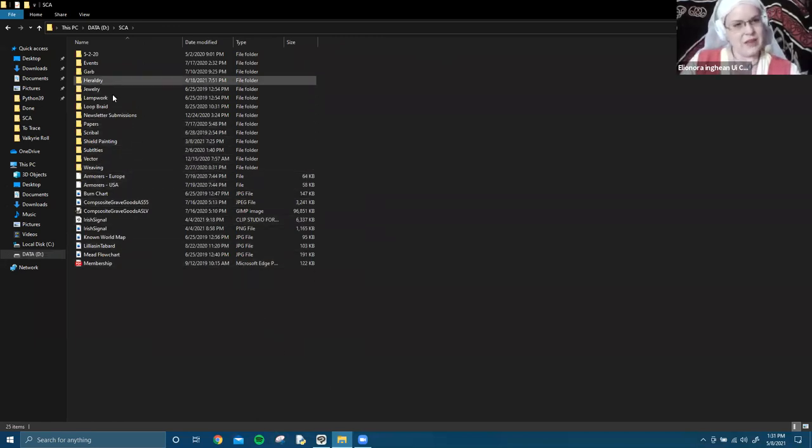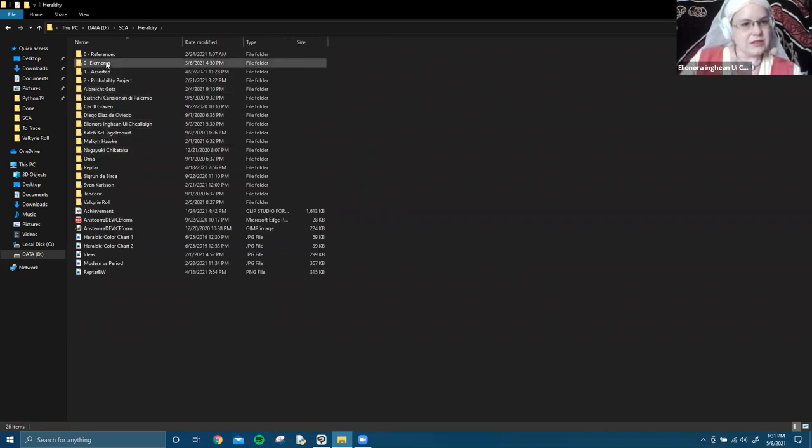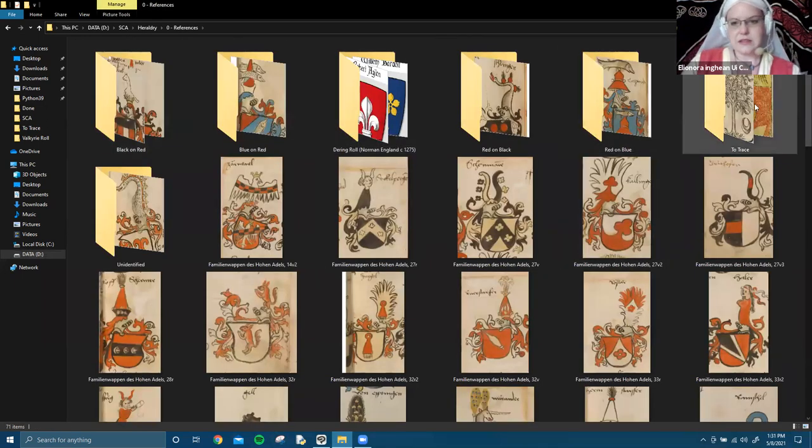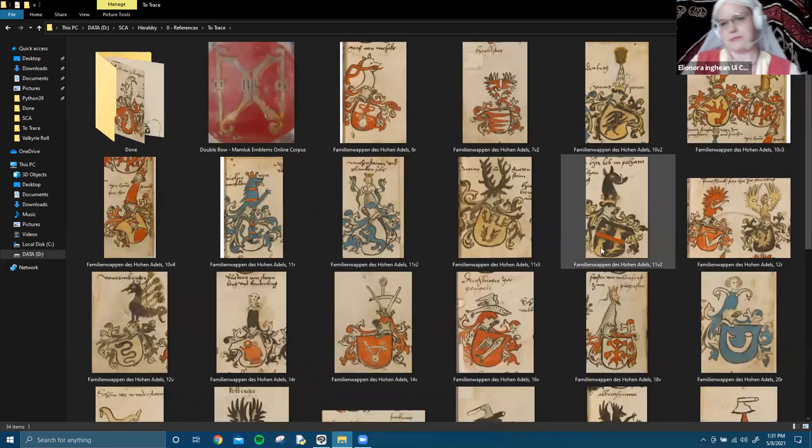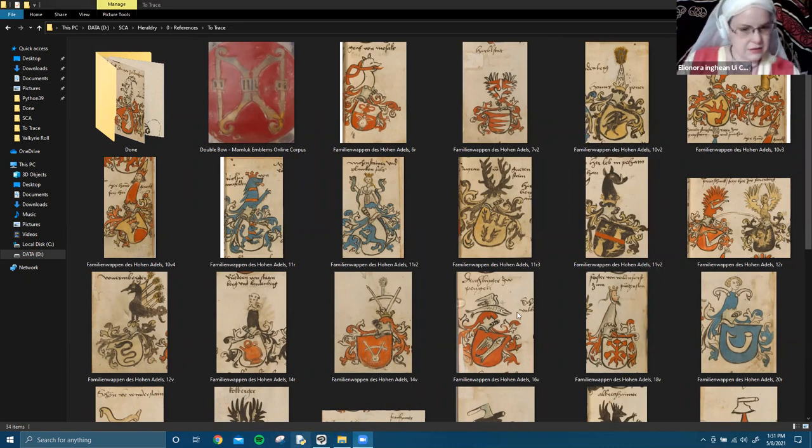So, all right, we're going to heraldry references. These are things I want to trace. Give me just a moment.